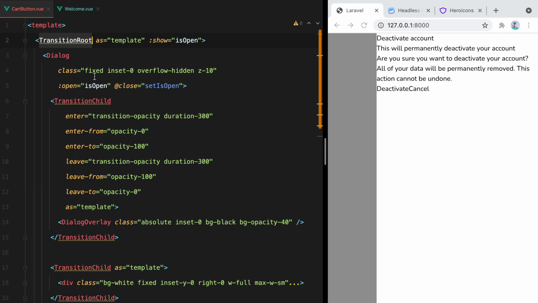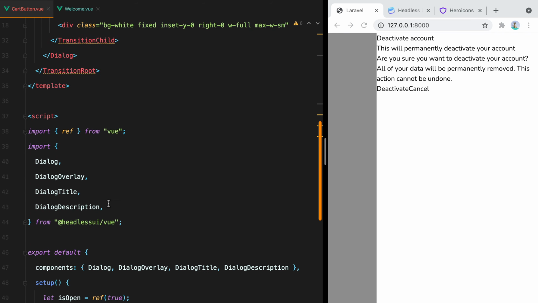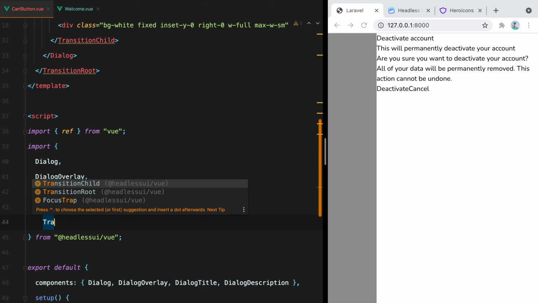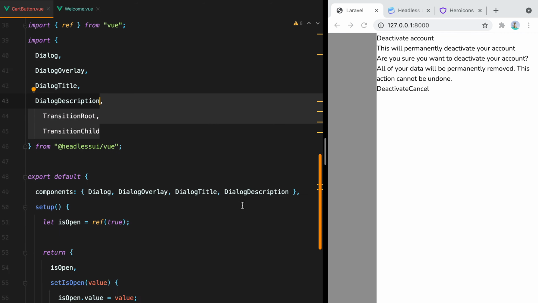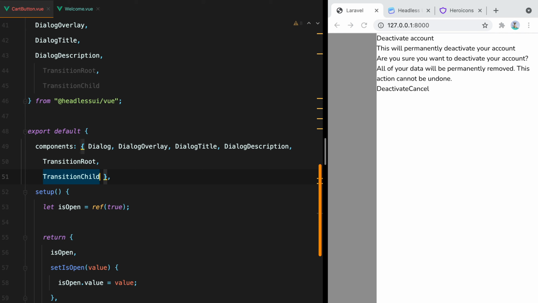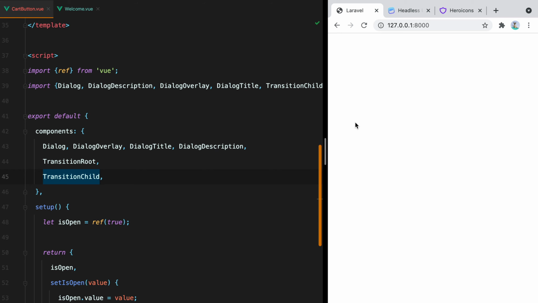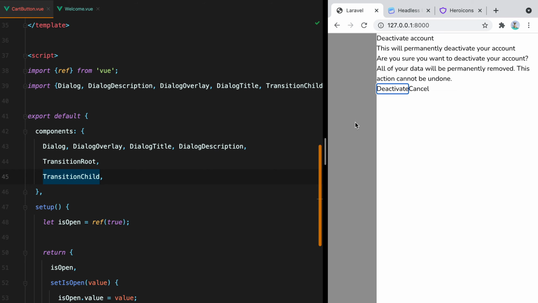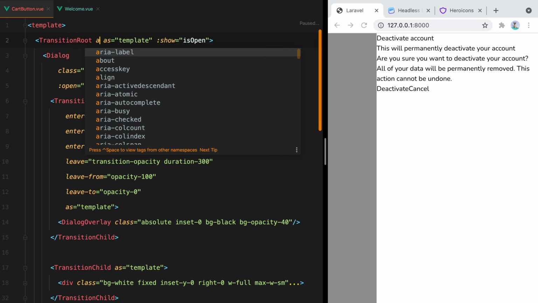Let's import the TransitionRoot and TransitionChild components and see how this works out. So we'll do TransitionRoot, TransitionChild, then copy these and register them here. And now if I click on the overlay, it fades out smoothly. But when I refresh the page, the overlay pops up without animating. To animate on the initial render, we need to add the appear prop to our TransitionRoot component.